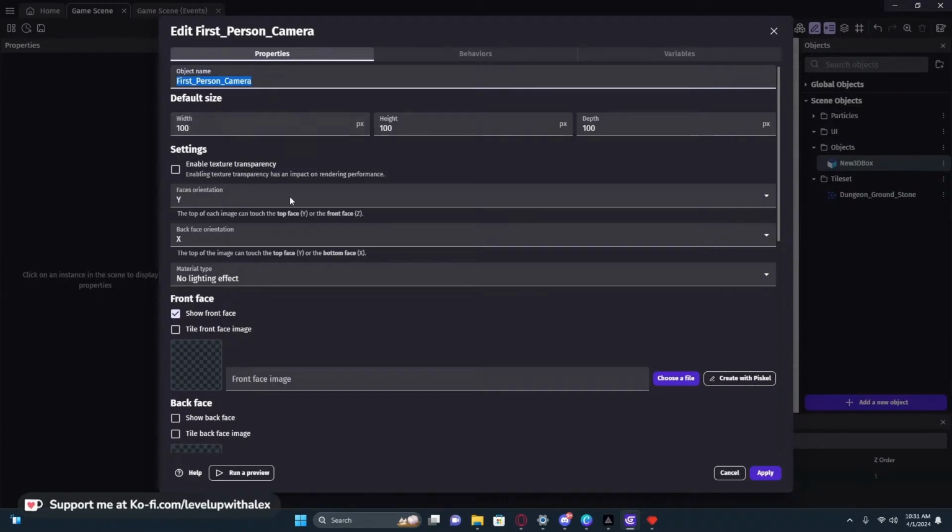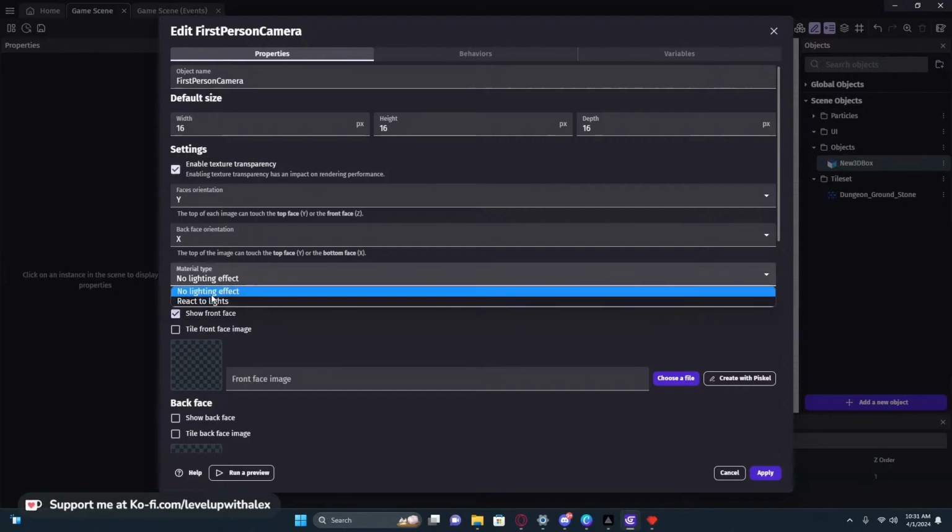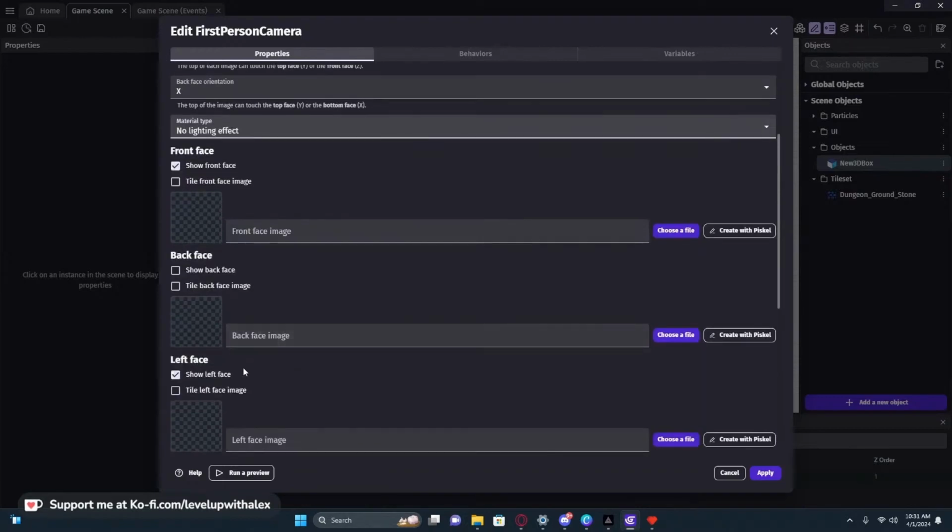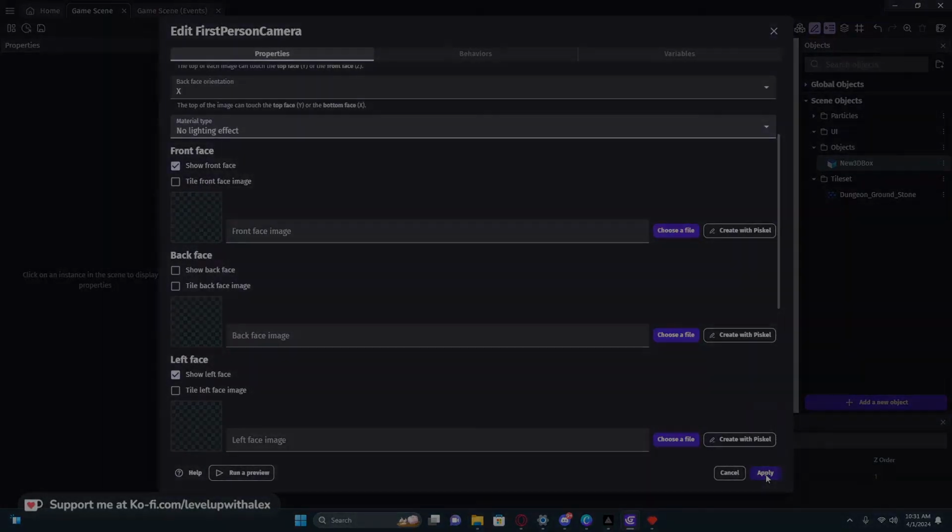You could create a 3D object and then position the camera at a particular height inside of that object, and bind them together so it feels like you're in the character's eyes. But effectively, this is all you need to do. So we're going to just name it first person camera. Because our game is 16 by 16, we're going to make our player sprite 16 as well for this example, at a full 16 by 16 by 16. We're going to enable texture transparency, and we're going to leave the react to lights off for this one. Go ahead and leave it. We don't need to add any textures or any sprites. We're going to hide this object anyways.